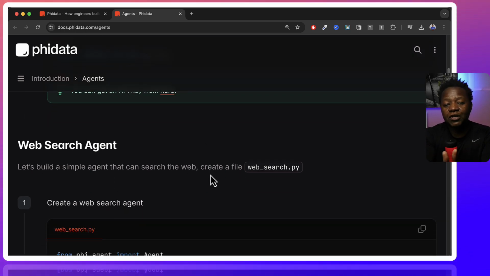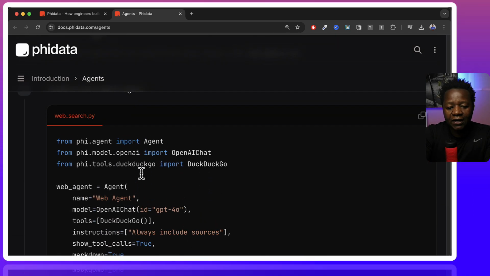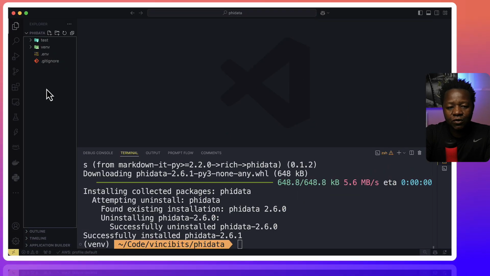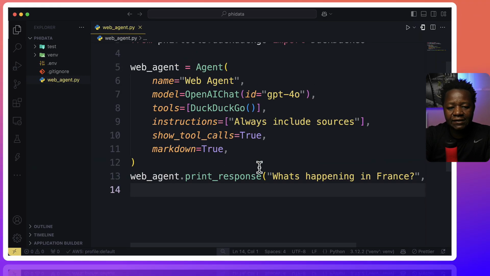Okay, so the first thing we're going to do real quick is create an agent that will go and scrape or use data from the web. So they have everything here. I'm going to go ahead and copy all of this real quick and get started. So let's go to our project here, new file. Let's just call it web_agent.py. And then let's paste it all in here.